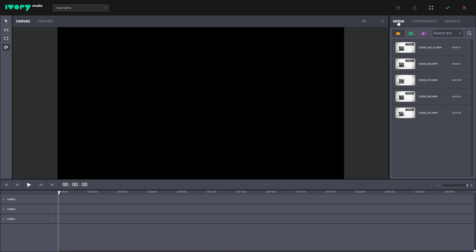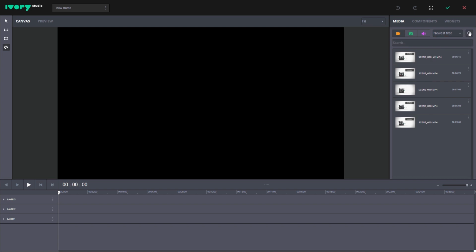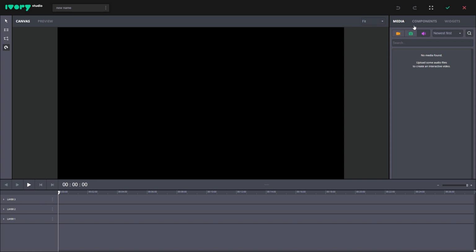On the left we have our media. I've already added these videos to have something to view. You can filter or search your media over here, and we have the same tab for images and audio.